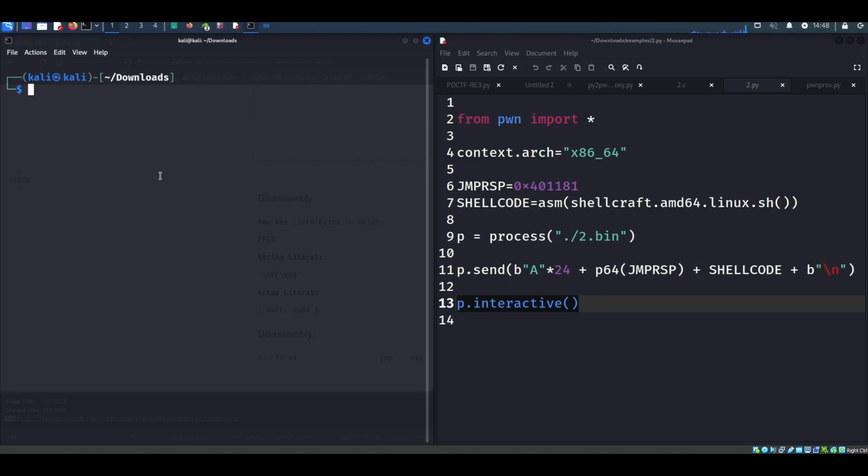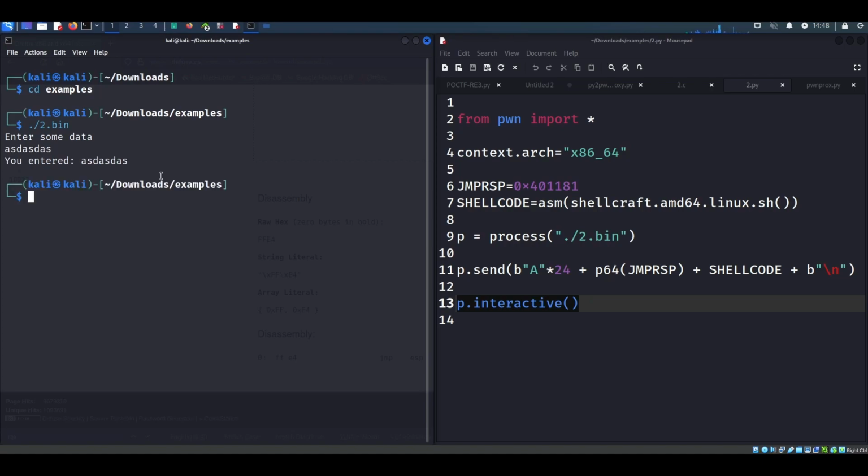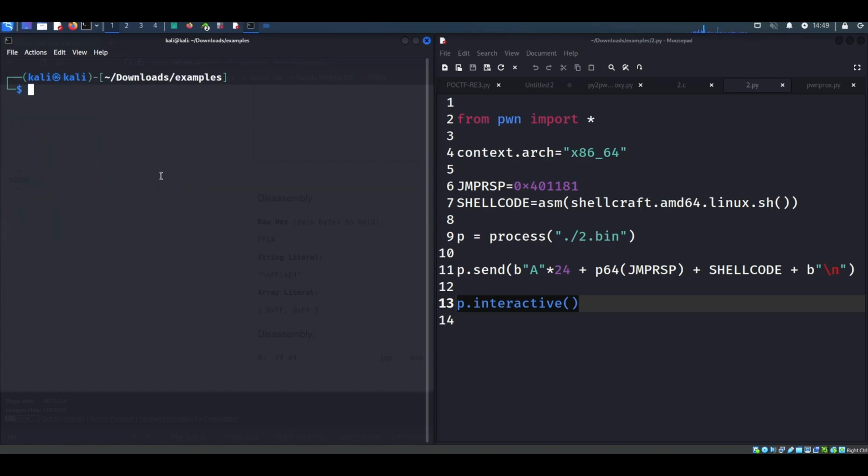All right, so first of all, let me get back to the right folder. Actually, before we run this script, let me just execute 2.bin so that we can see how we normally would operate it. Of course, it's the exact same thing we saw before, so there's nothing new here. All right, so now let's run our Python script.